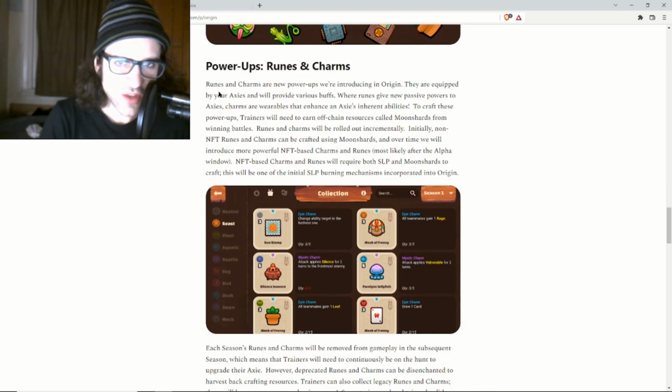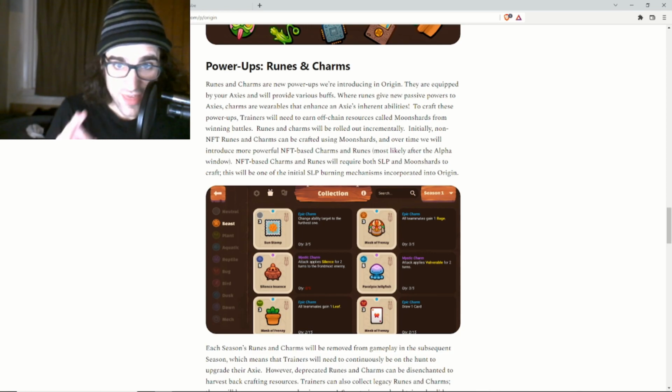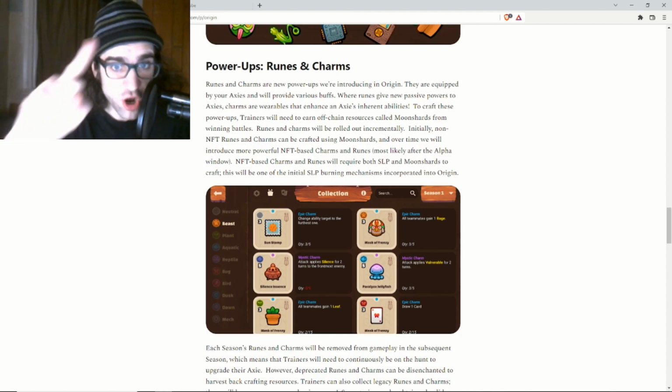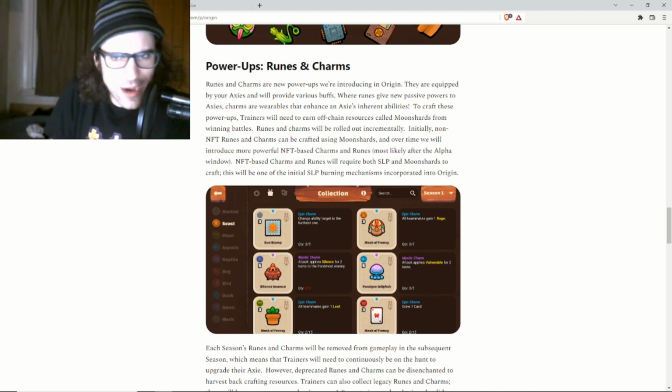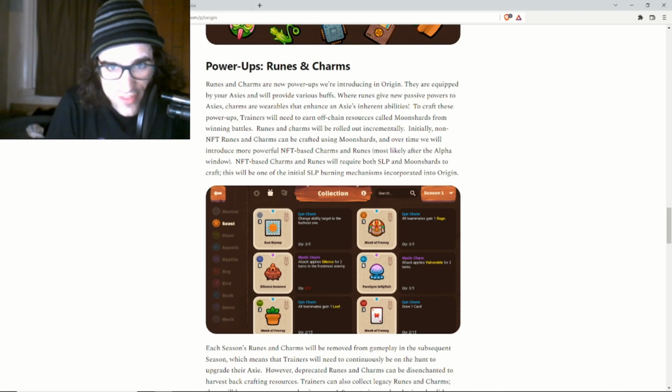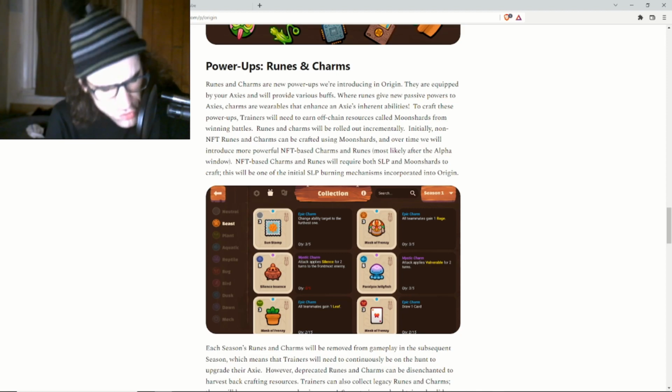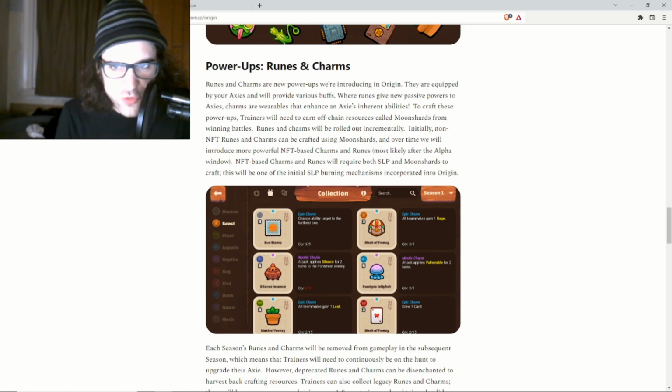Power-ups. Runes and charms are new power-ups we're introducing in Origin. This is huge, guys. They are equipped by your Axies and will provide various buffs. Where runes give new passive powers to Axies, charms are wearables that enhance an Axie's inherent abilities. To craft these power-ups, trainers will need to win off-chain resources called Moon Shards from winning battles. Runes and charms will be rolled out incrementally, so a little bit at a time.